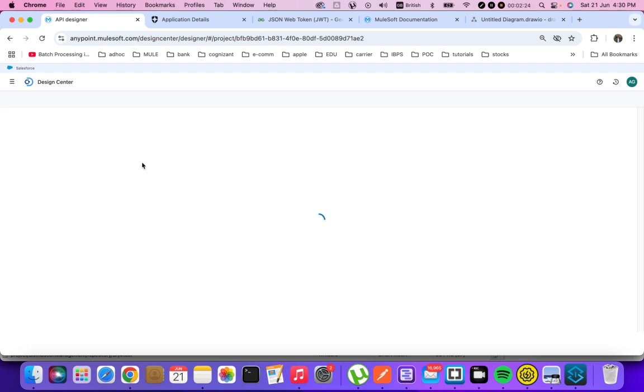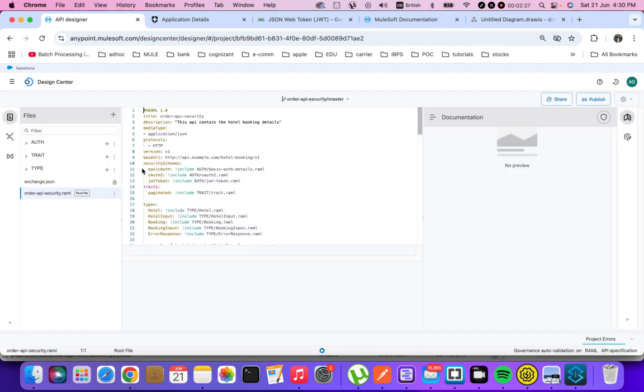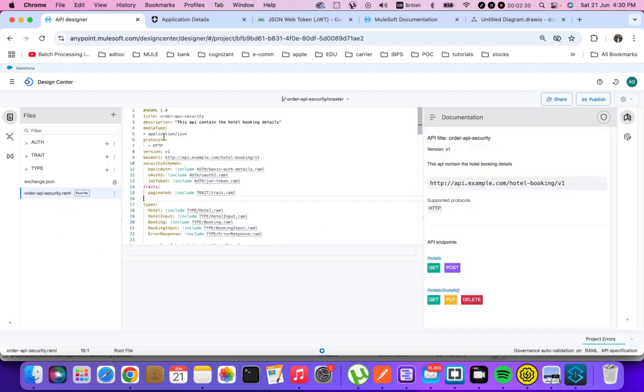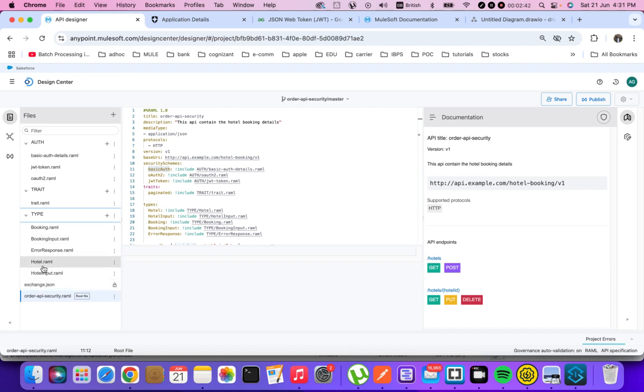Just wait for one minute. Yeah, so this is my RAML. I already created that RAML structure, and all the security features are present in this auth folder. I have created a traits folder, and the types folder contains type-related stuff. Traits contains some reusable components, and authorization auth contains some authorization stuff. I have added some other authentication as well, that is basic auth and OAuth 2. You don't need to consider this one, just consider the JWT token here.